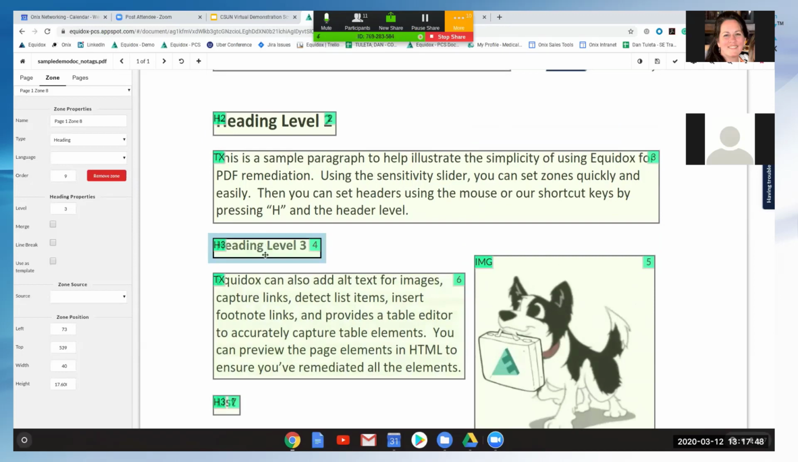Another cool thing that we can maybe get into on a future demo, when we have more time to expand on it, is the ability to set a heading template. So if I choose my H3 as a template and I select this checkbox, Equidox will look forward in the document and apply an H3 class to every zone that has these same properties set to it. That's a really handy feature, especially when dealing with longer documents that may have hundreds of headings. You can use Equidox to automate that process, where you choose your heading structure on the first few pages and then let Equidox apply that template to the rest of the document.